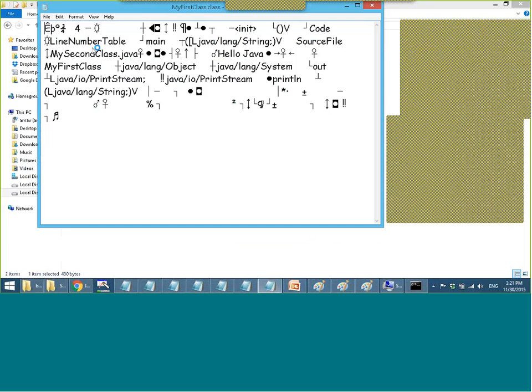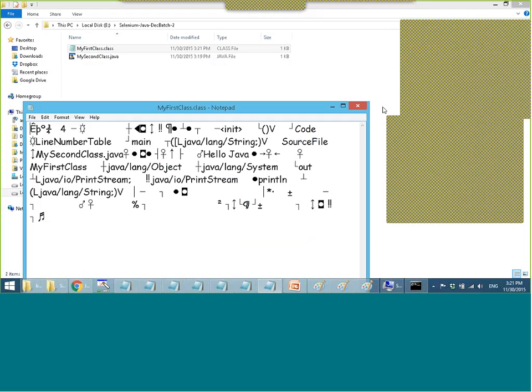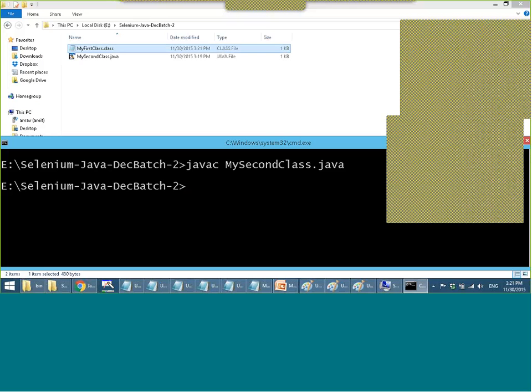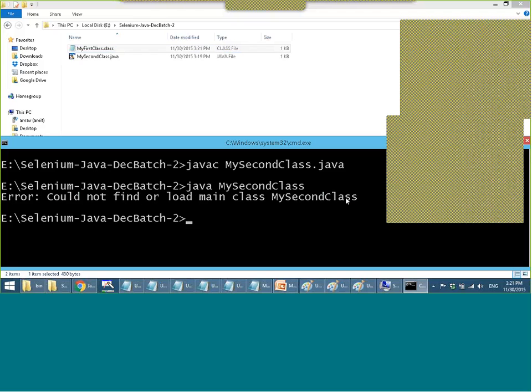If I open this, it is not understandable code. It is not a machine code, and it is not a source code. It's an intermediate code. Now to run this code, I will do java MySecondClass, and then I press enter. It will say it's an error, right? Because it generates a bytecode, and the bytecode name is MyFirstClass. So I need to type java MyFirstClass, and then I run it. It will run the thing, and it will print an output.